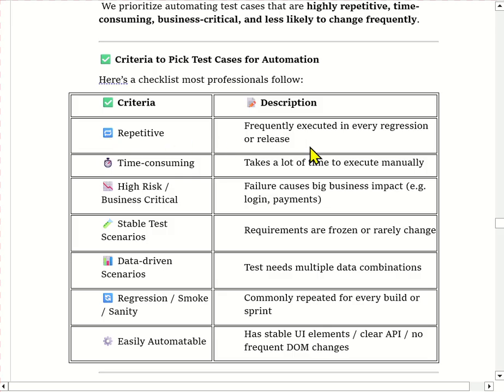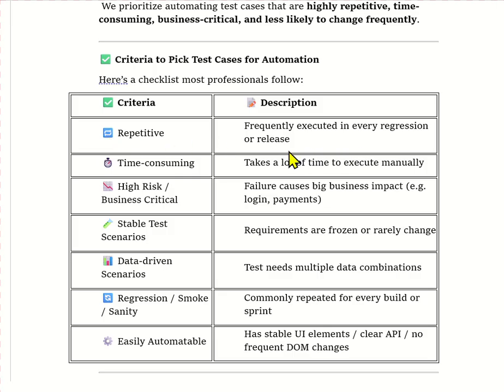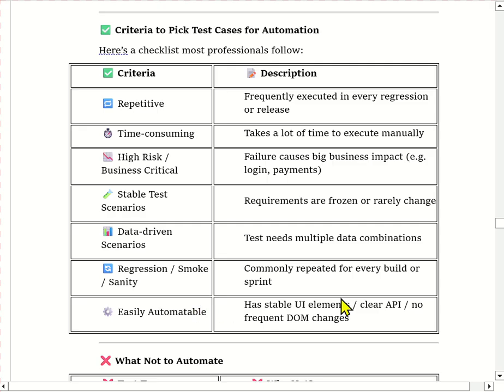Repetitive criteria means frequent execution in every regression and release. Time consuming means it takes a lot of time to execute manually. Business critical and high risk test cases mean failure causes a big business impact, like login and payment. Stable test scenarios mean requirements are frozen or rarely change. Data driven scenarios are tests that need to run multiple times. Regression, smoke and sanity tests are commonly repeated for every build or every sprint. Easily automatable means stable UI elements, clear API, and no frequent DOM changes.